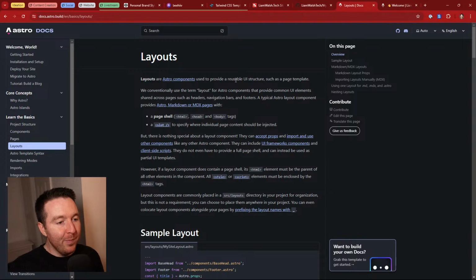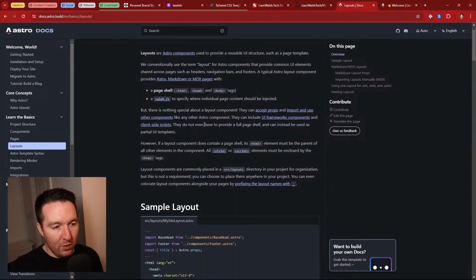Okay. There's nothing special about a layout component. Conventionally, we use the term layout for Astro components to provide common UI elements shared across pages such as headers, navigation bars, and footers. A typical Astro layout component provides Astro, Markdown or MDX files with a page shell, HTML, head, body tags, and a slot to specify where individual page content should be injected.